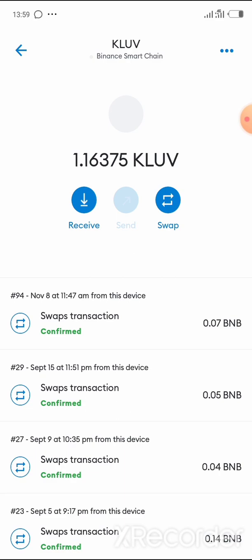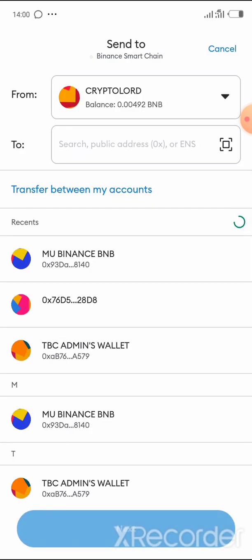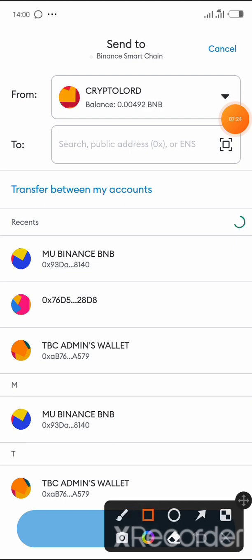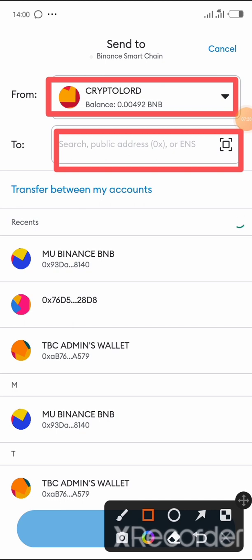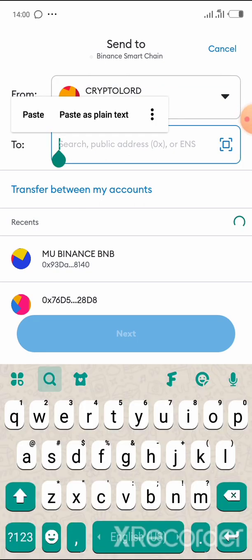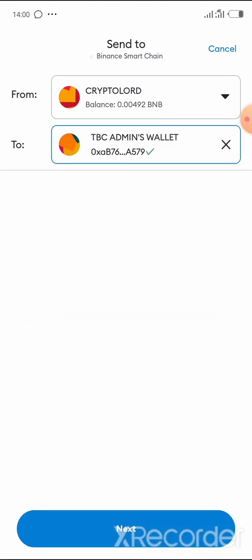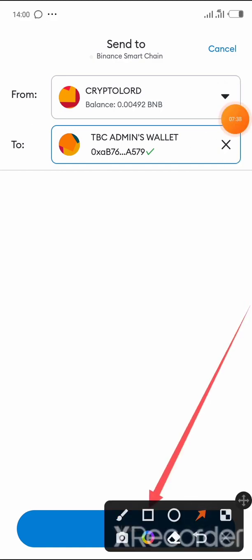Now once I select send, they'll ask me the address I'm sending to. You see now it's showing my address, it's showing my account, it's showing crypto lot. I'm going to enter the address I'm sending to here. So I place my fingers, since I copied it, I paste. You see now it shows TBC admin's wallet. Now what do I need to do next? Nothing else but to click on send. So I click next.